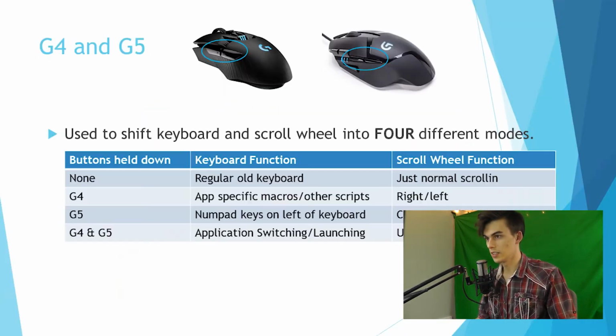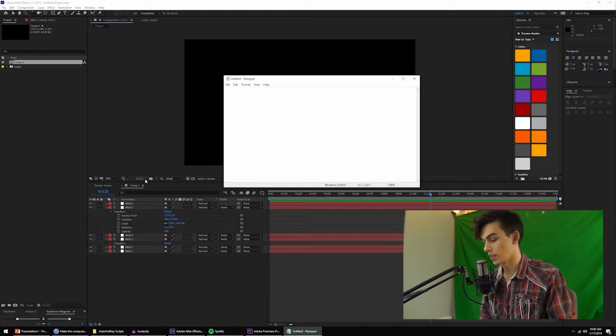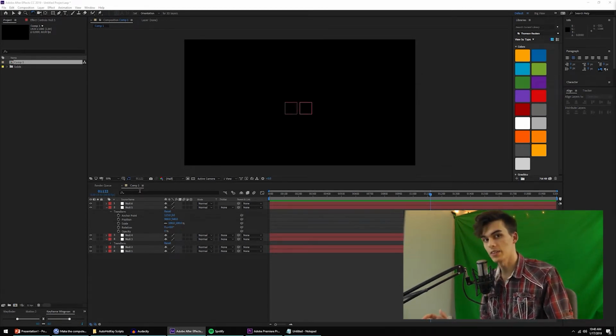Next is G4 and G5 together. So when you hold both G4 and G5, there's the last mode for the keyboard, and that is application switching or launching. So if I press both buttons down and I press A, I have A linked to After Effects, so it'll switch to After Effects.